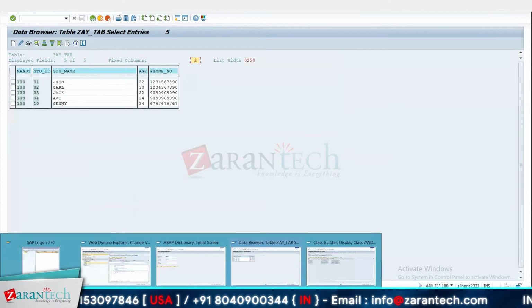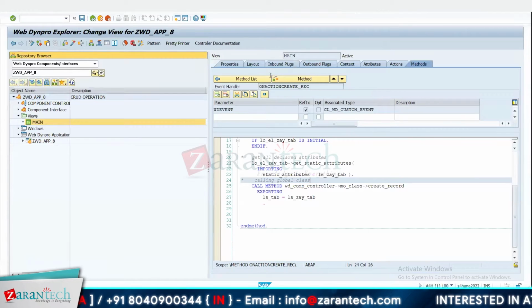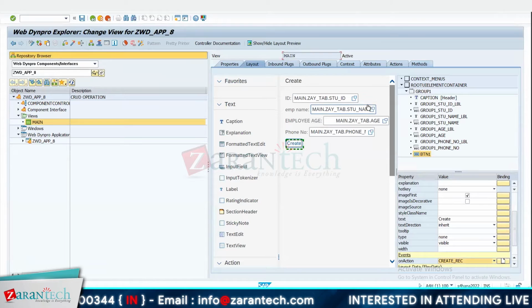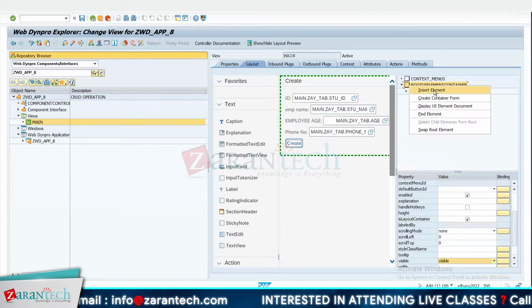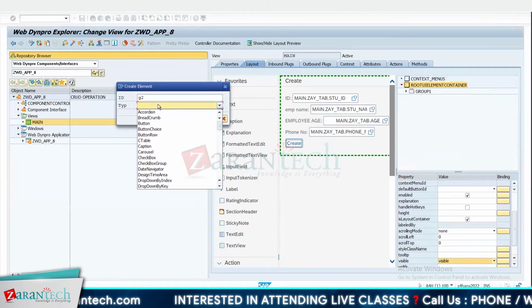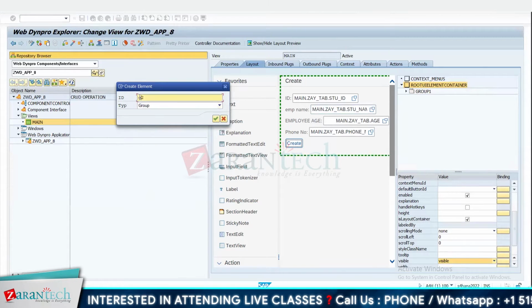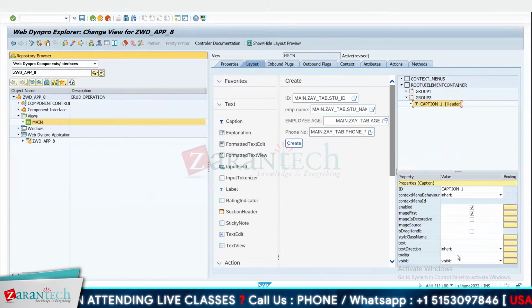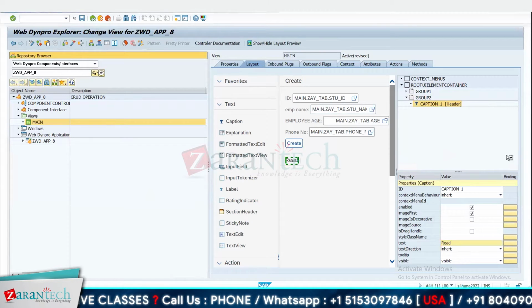So what I will do, I will be going to our SE80. So this is our SE80. I will come here and I will read a record from our database table. So I will create another group, insert element, ID will be G2, and I will choose group. I will give ID as group 2. In this group 2, I will give label as read, and I will save it.